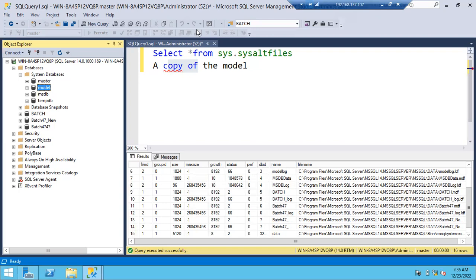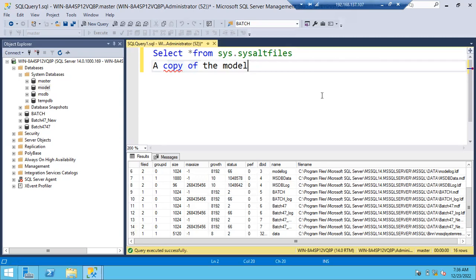Why can't I start the SQL Server if there is no model database? TempDB won't start if model is down. That point will be discussed during the TempDB discussion, guys. But the answer is no: if model is down, you cannot start the SQL Server. Most of you said no, so it's correct. The reason will be discussed during the TempDB discussion.